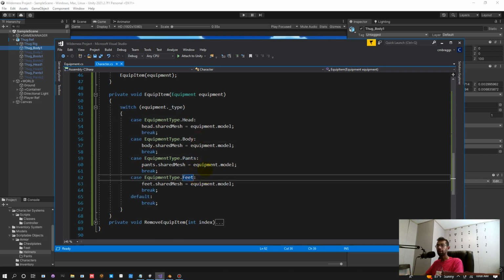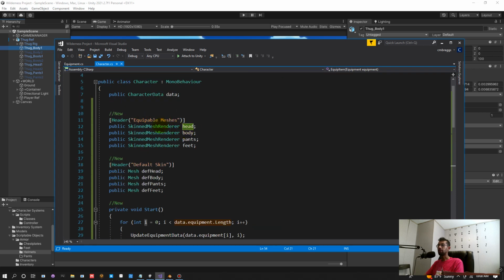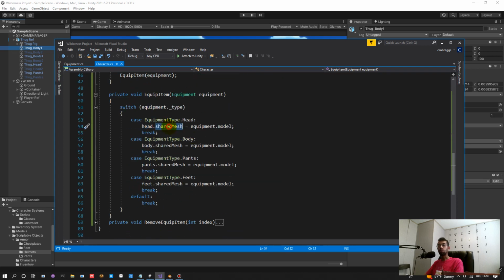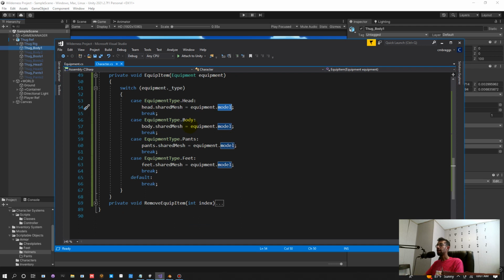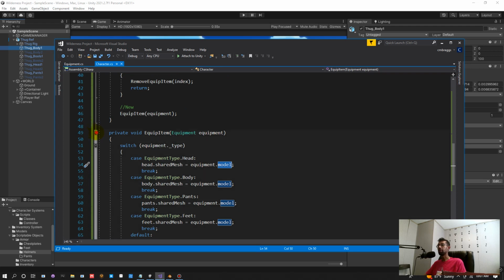And all we're doing here is we're grabbing the mesh, which of course, if you recall up here, our skin mesh renderer, and we're going to get the mesh of it. So it's going to be called shared mesh. And we're going to make that equal to this equipment dot model, so that variable we created at the beginning of this tutorial. And we're going to just run through every single one of those just like so. All right, so that's all you have to do there to be able to get it to be equipped.